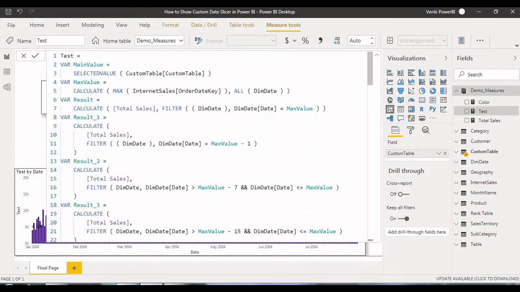Okay, so here I have declared many variables. The first variable is main value. Whatever value we are selecting, I am trying to capture in this variable. Then I have created another variable, where I am trying to get the max date. In the fact table, you can see that I am taking the max date in the fact table.